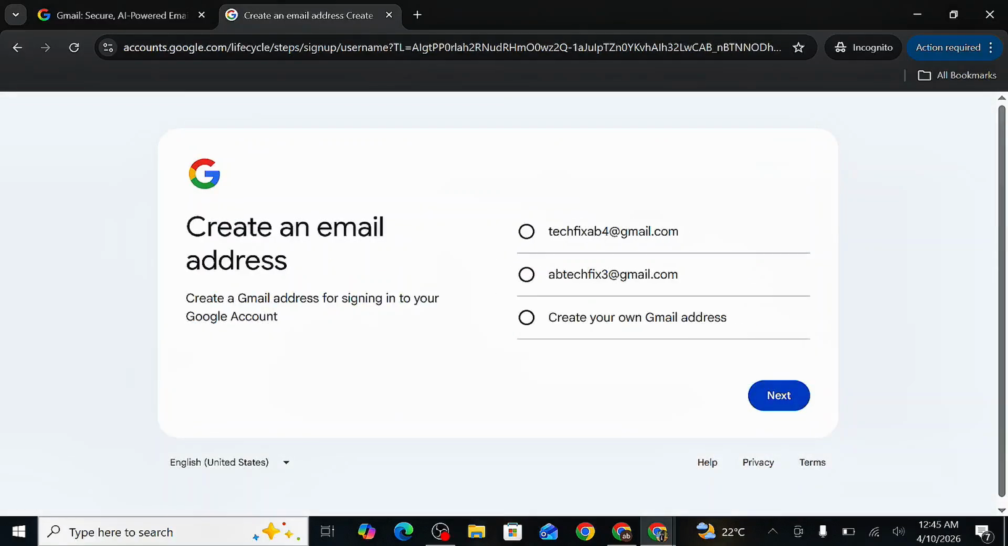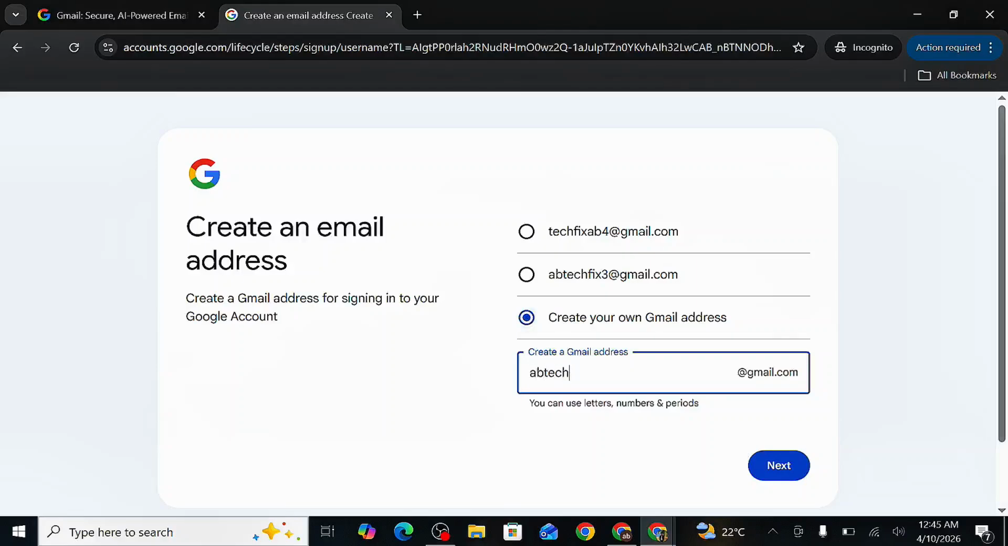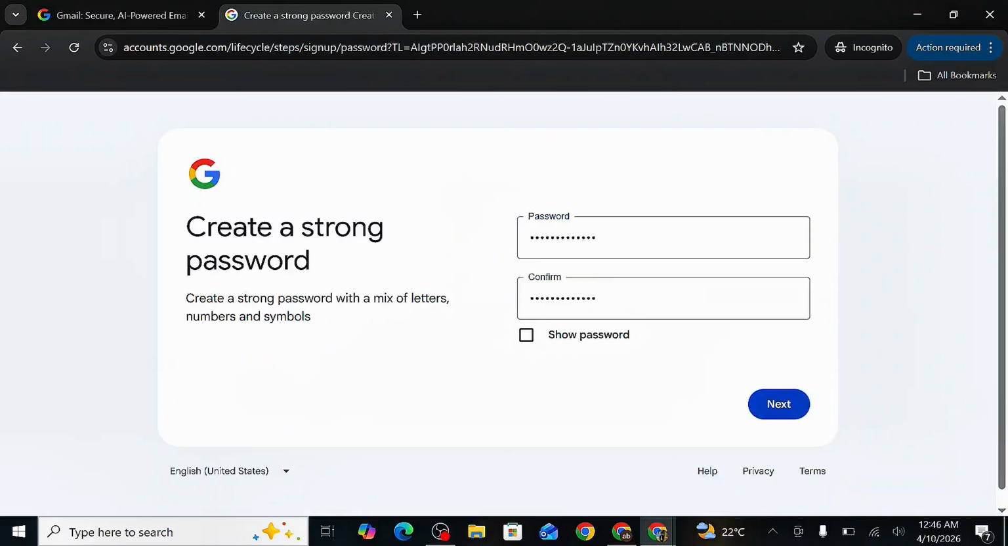Next, you need to choose a username. This will be your Gmail address. If your preferred username is not available, try a different one. Now, create a password and confirm it. Make sure your password is strong and easy to remember.